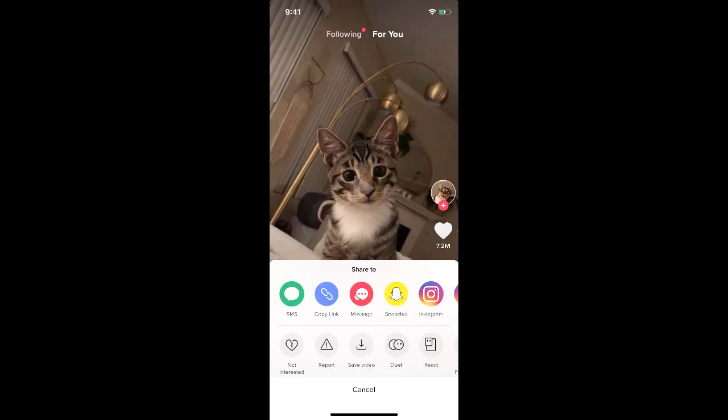Some of the other features that you'll find below that are the option to select that you're not interested in a particular video or report something if you think somebody's broadcasting something that's abusive or offensive. You can tap on save video, and that actually lets you save the video to your local phone, which is pretty cool. A lot of other social apps trap you on the network, but not TikTok.